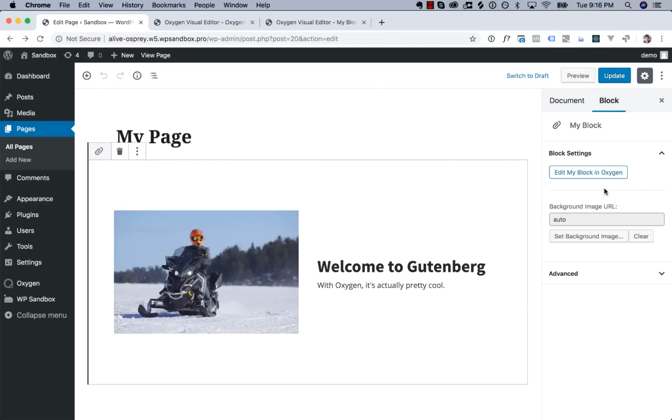So let's go back here. Let's click the block. And if you're an admin, if you have permissions to use Oxygen, it'll show "Edit my block in Oxygen." You can click this to open up Oxygen and edit this block. If you disable the user's access to Oxygen in the role manager, they will never see this. Okay, let's edit this block in Oxygen.